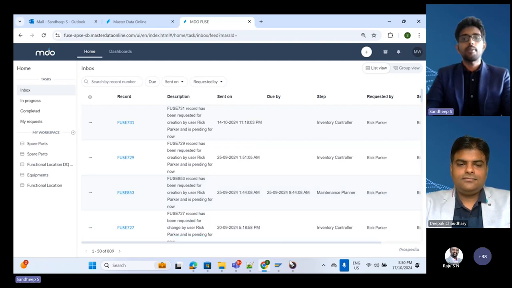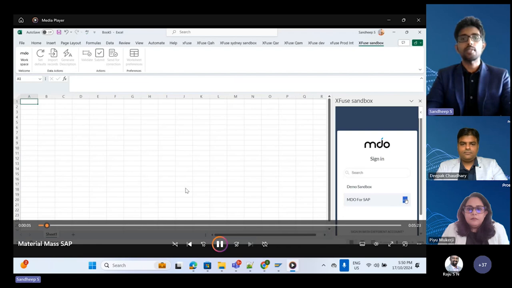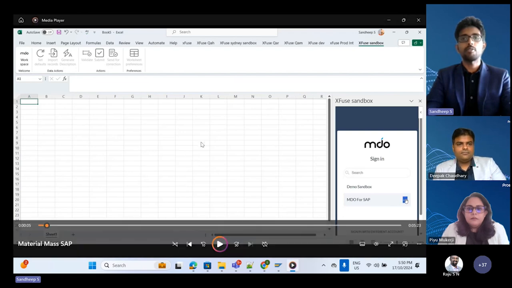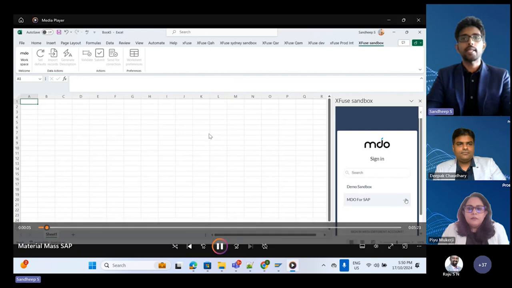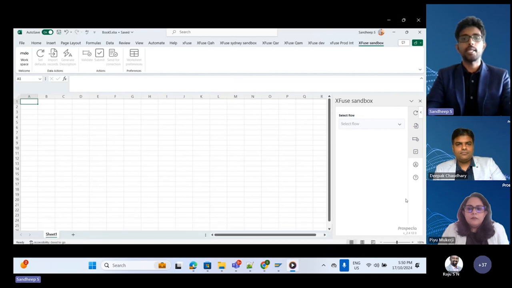So what we have seen so far is how MDO can be used to create materials one by one. We have a mass interface also for MDO. In case you want to mass create materials or mass change materials, we have an Excel interface of MDO for that. We call it Excel Connect. This is an Excel sheet with an MDO plugin installed in it. You can log into this Excel sheet using web application credentials, or even single sign-on can be enabled here.